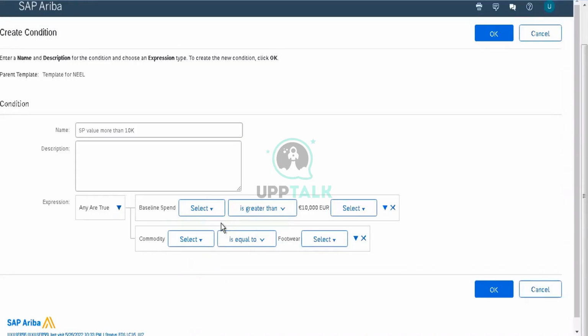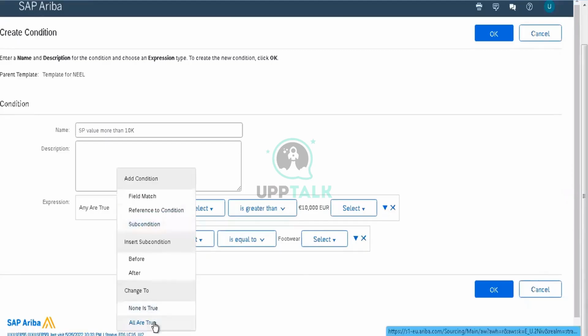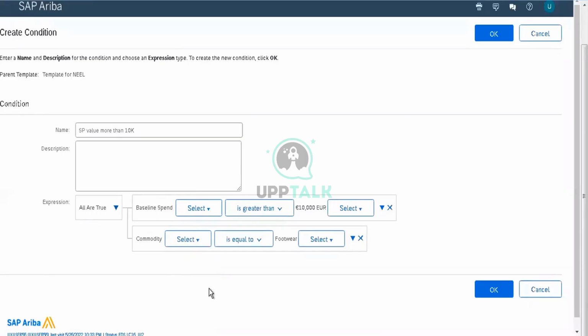He will get notification for approval. Basically, he will be coming into the approval flow, not just a notification. Approval one will come in the approval flow. Let me do this. What I'm going to do is put it all are true, so that both the conditions are satisfied, not just one. Both the conditions should get satisfied.